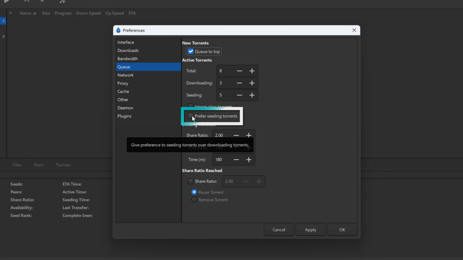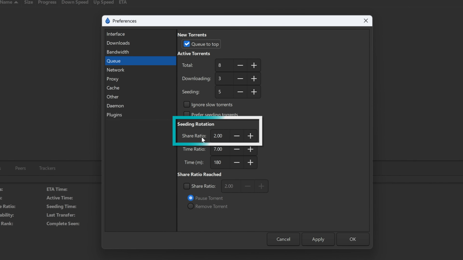Prefer seeding torrents gives upload jobs higher priority than downloads, which is good if you want to give back to the swarm, but it may slow down your own downloads. The seeding rotation section decides when Deluge will automatically stop seeding a torrent. It's helpful for managing bandwidth, disk space, or meeting tracker requirements.